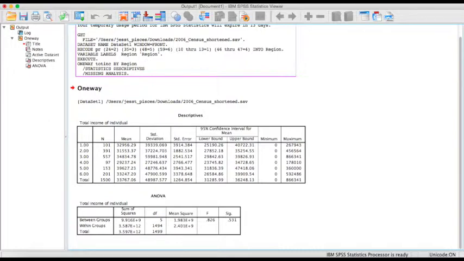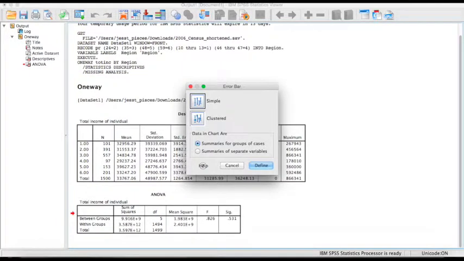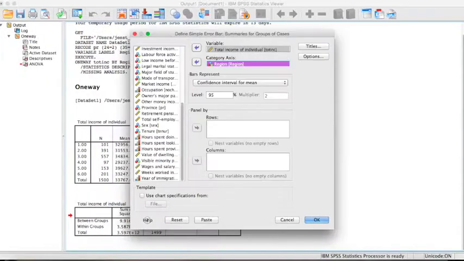We can also use an error bar graph to get an indication of which means are different or if they are not. In this case, we have established that there is no difference. To produce an error bar graph, click Graphs, Legacy Dialogues, and then Error Bar. The error bar dialog will come up and you click Simple and then click Summaries for Groups of Cases. Then click Define. Place total income in the variable box and then region in the category axis box, and then click OK to produce your error bar graph.